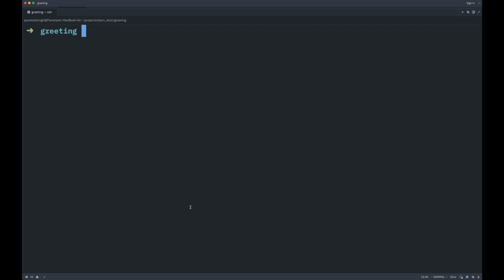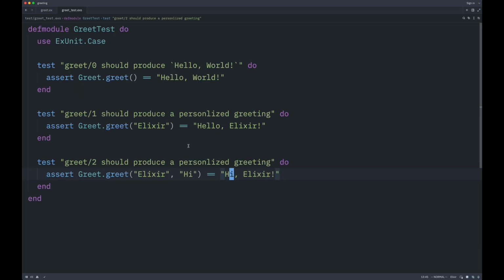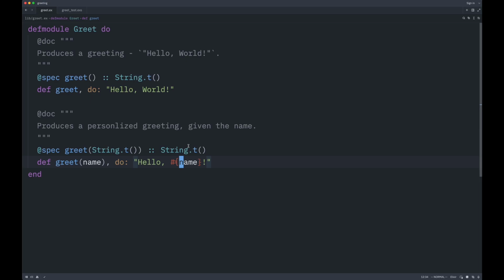So right now if I run mix test, it's going to fail with an undefined function error because we are using a greet/2 function here, meaning a greet function that can take two arguments, and right now we only have a function greet with arity of 0 and 1, meaning the top one does not take any argument and the second one does take a single argument.